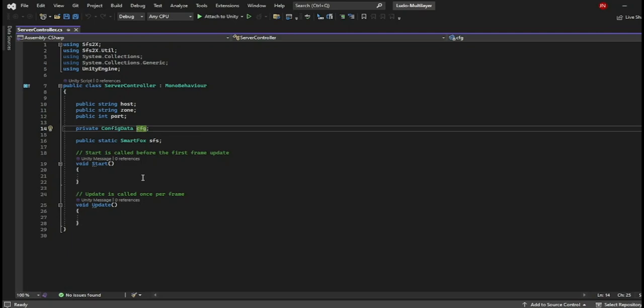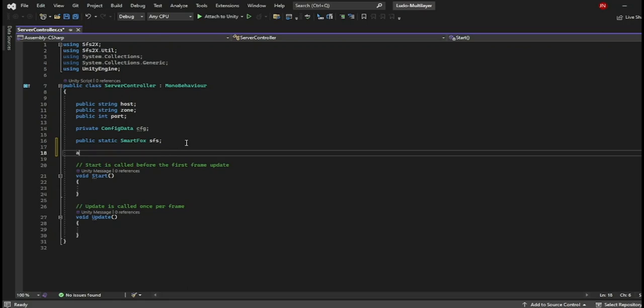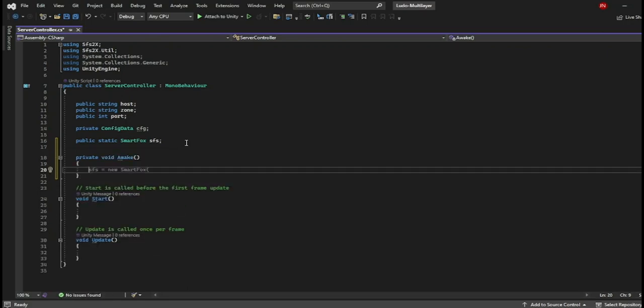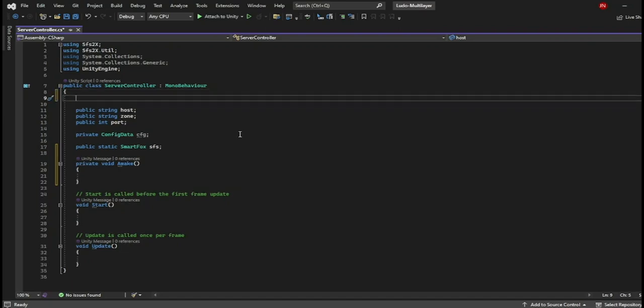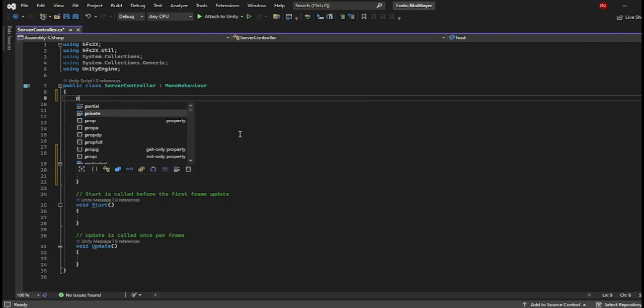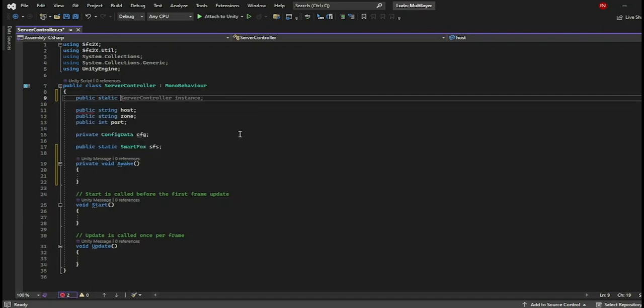Next we need the Awake method. Before we proceed with Start, we need to run some functions in Awake, as Awake will be called before Start. So what are the things we need to do in Awake? First of all, we will set this server controller as a static object so we can access it from multiple scripts. There are many ways to make a singleton, but I'm using a public static ServerConfigs instance.